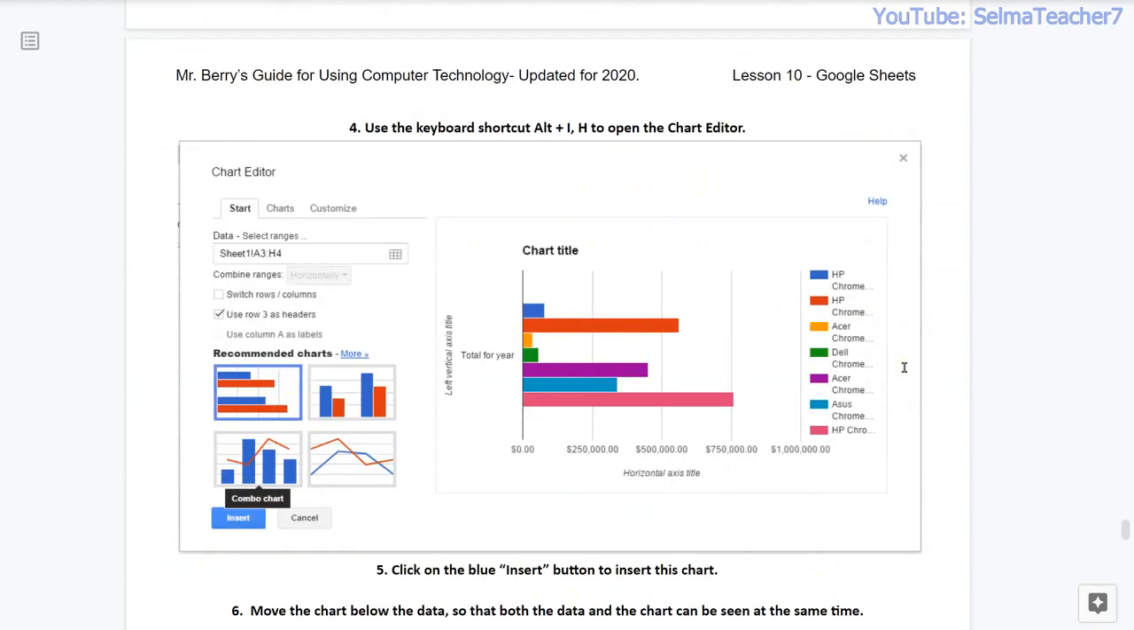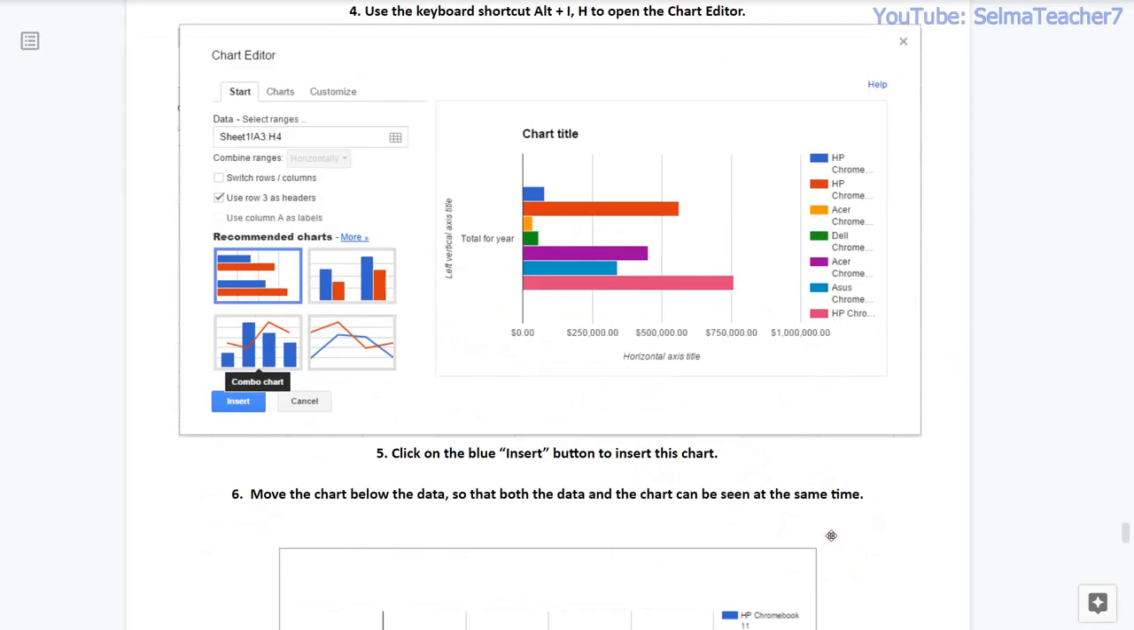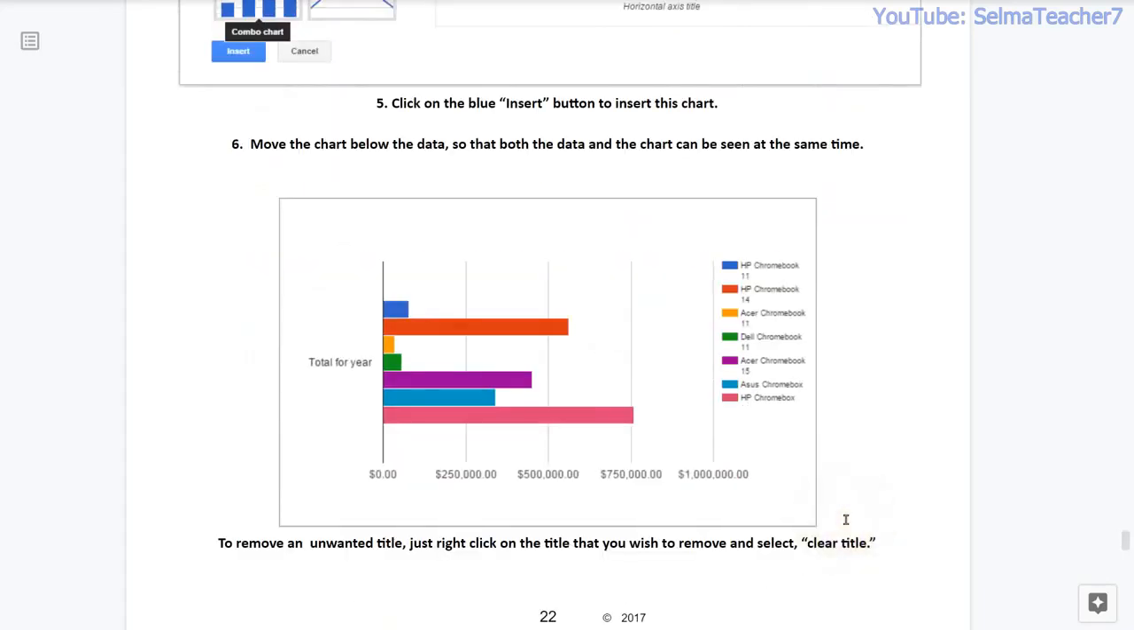Step number 4. Use the keyboard shortcut Alt-I-H to open the chart editor as seen here. Number 5. Click on the blue Insert button to insert this chart. 6. Move the chart below the data so that both the data and the chart can be seen at the same time.